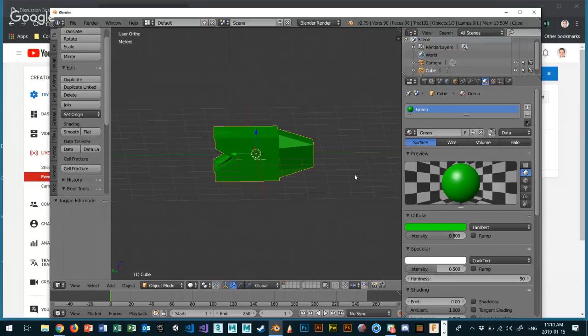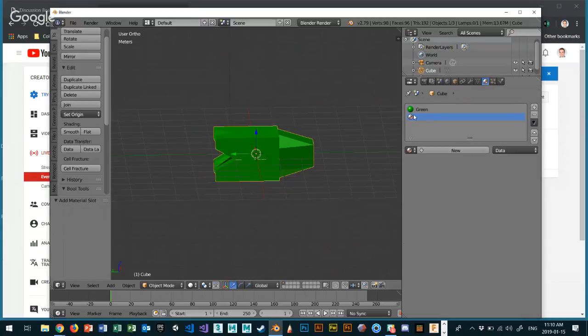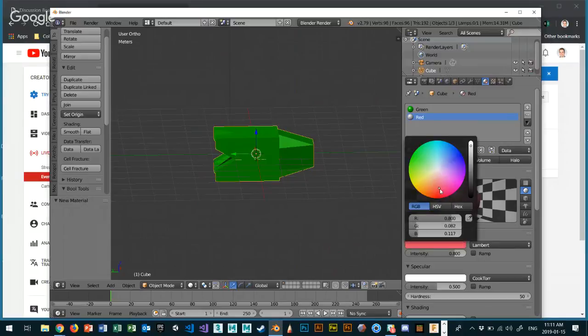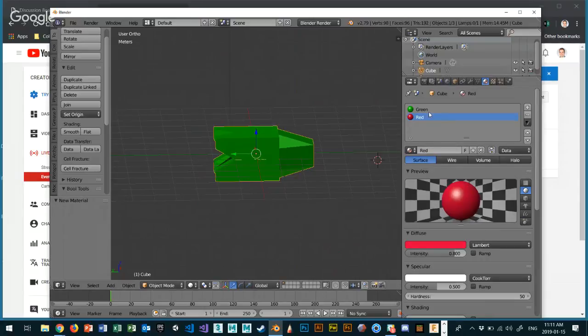Well, I need to define another material, right? So I can do that by going here, clicking the plus button, and this adds a new slot. I'm going to click new, and I can double click on the material to call it red, and then click in the diffuse area to make it red by just dragging in this color wheel again. Now you see I have two materials, one green and one red.